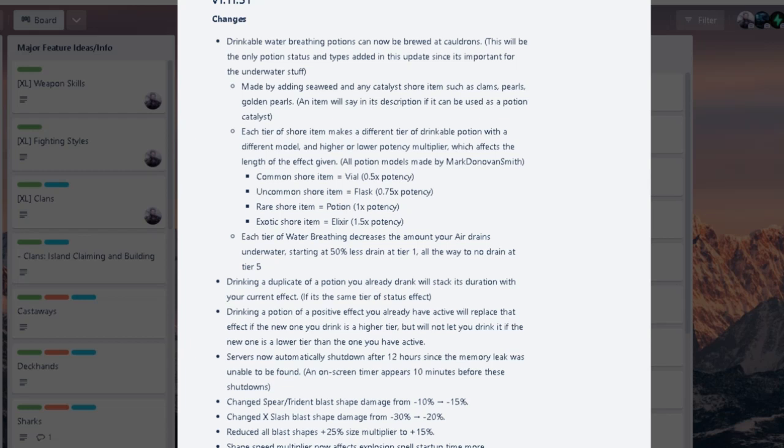Which can make it increase a tier by reducing the length of the effect for food and whatever. I don't know if you can use it on cauldrons, but you could probably just do that if you want maximum tier breathing.